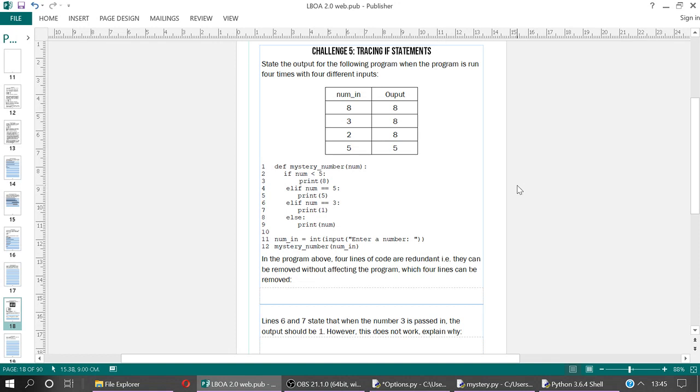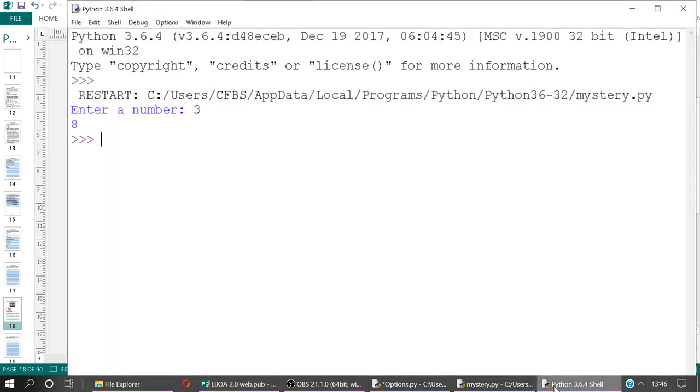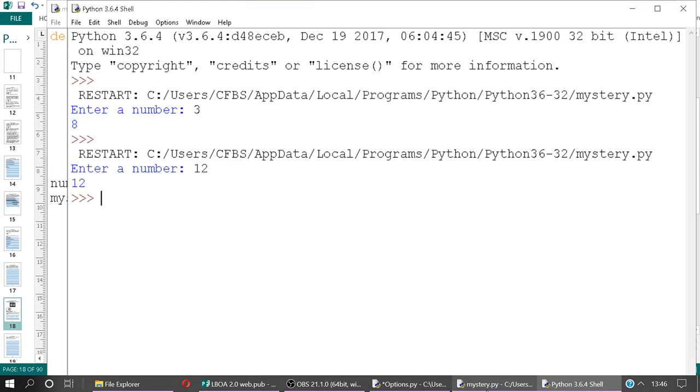Now, if we have a look at that, maybe we should have this as 12. I think I'll change the example to 12. So if we enter 12, it's not less than 5, it's not equal to 5, it's not equal to 3. So therefore, when 12 is run, it should output 12. Let's check that. Yes, that works.